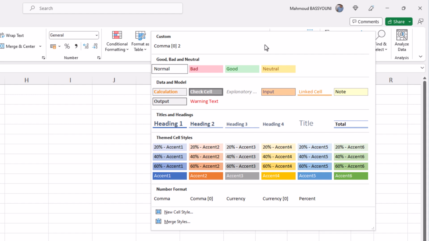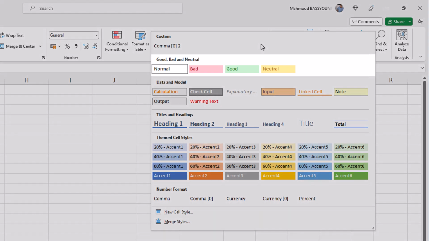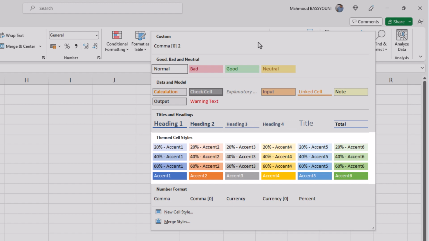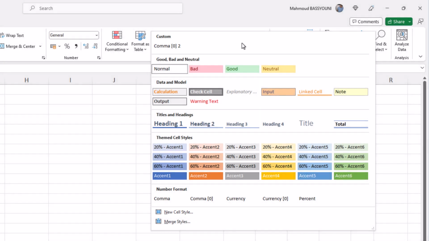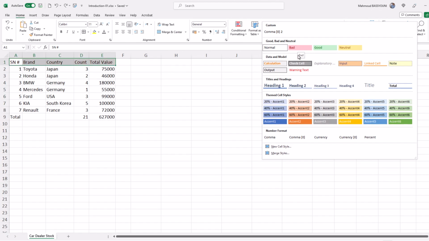Excel provides some predefined formatting, split into categories. Each one is formatted in its own way. Some status formatting, showing normal, bad, good, and neutral, data and model, title and headings, then some themed cell styles, number format. We also can create our own cell style. If we pass our mouse over the different styles, Excel previews the end result for the selected cells.